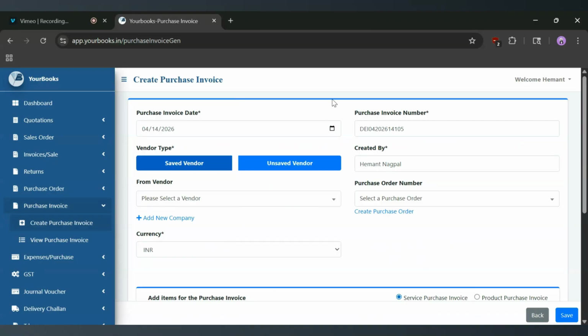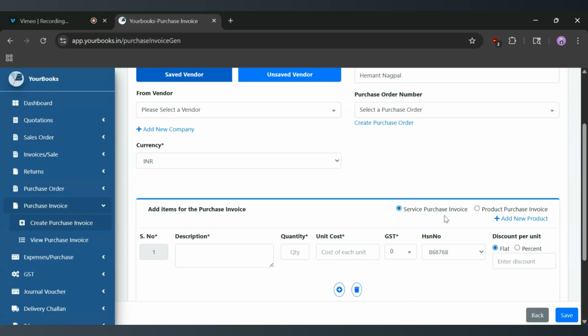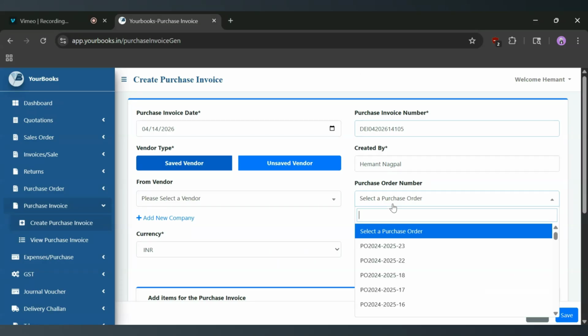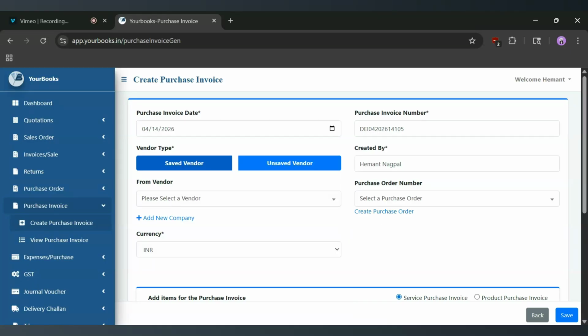Here, you can see a form come up with some fields that are already pre-filled, such as the invoice date and the purchase invoice number. Now, you can either create a purchase invoice using a purchase order number, or you can create a normal service purchase invoice or product purchase invoice. So to create a purchase invoice using a purchase order number, you need to either have a purchase order already created, or you can create a purchase order going through this link right here, or going to the sidebar, and in there we have purchase order, and within it we have create purchase order tab.